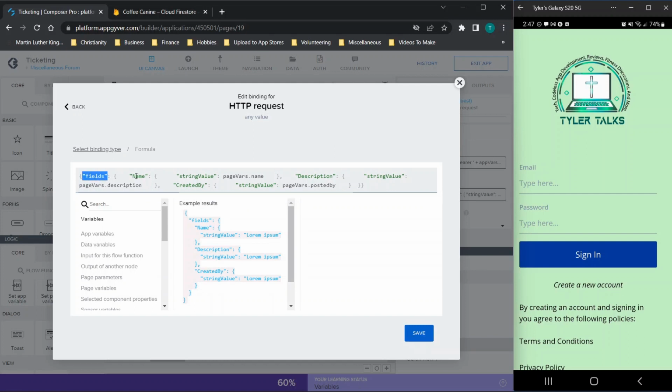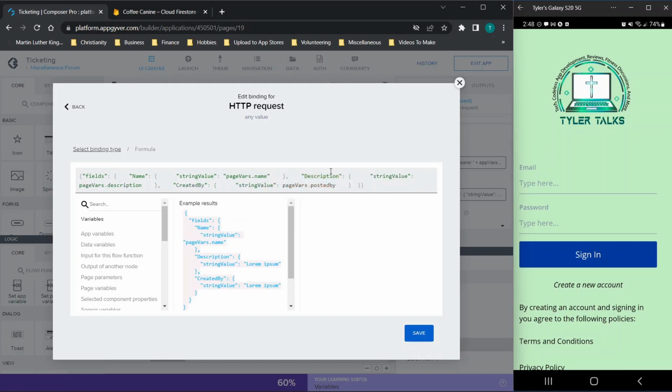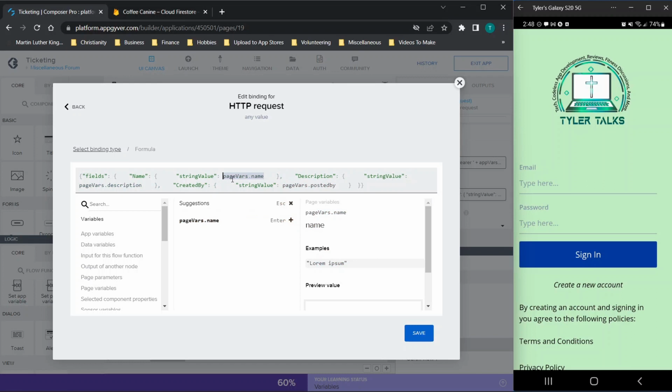So we'll go through once more and delete this, and we're going to build it out. So you'll have your fields, your name, and where you see string value to the right of the colon or semicolon, you'll see your text. So yours will be green, and it'll look like this. You can just delete the quotes, and you can type in pagevars.name. Again, remember, if you want to get your page variables, you can click right here and double click, and it will immediately populate with that page variable.